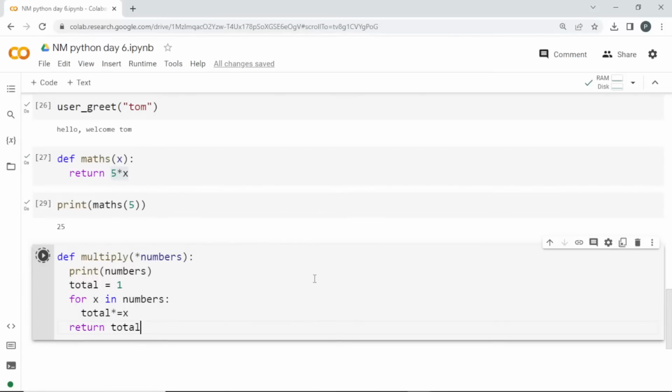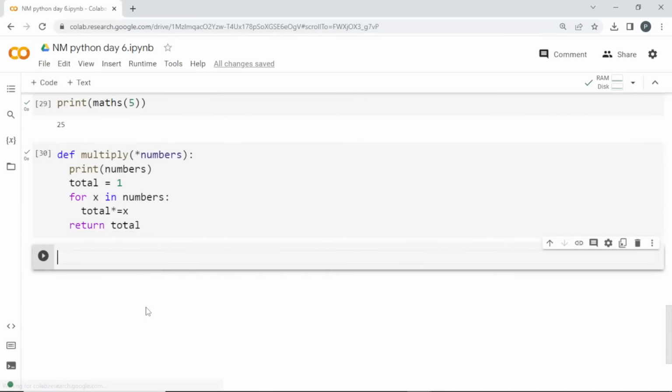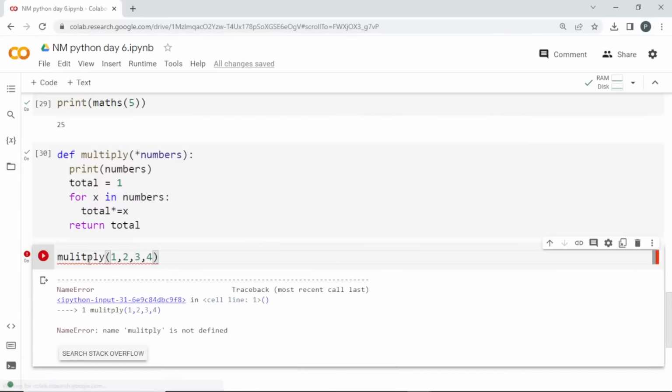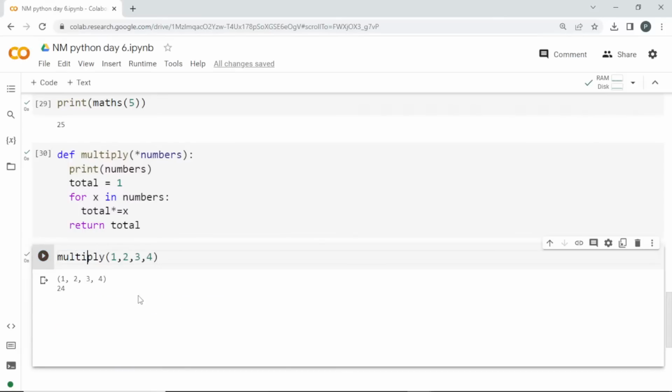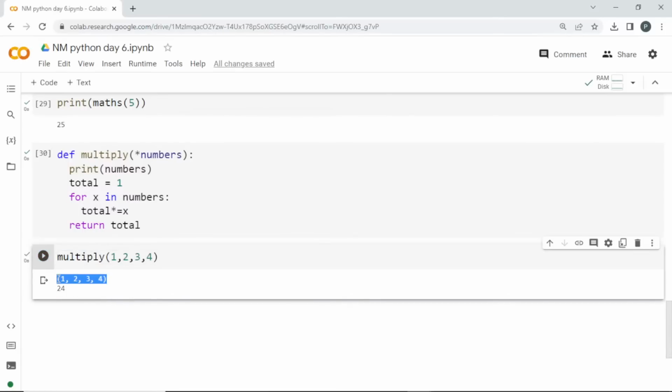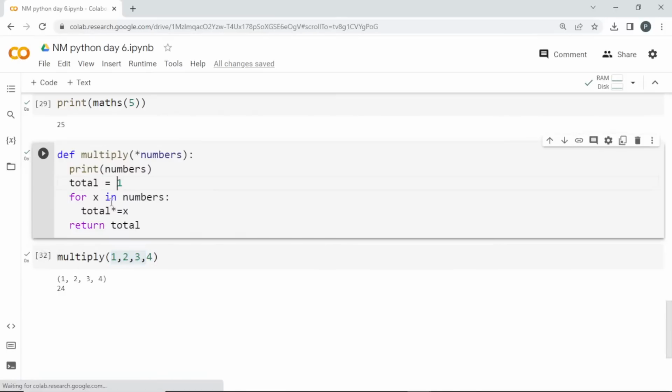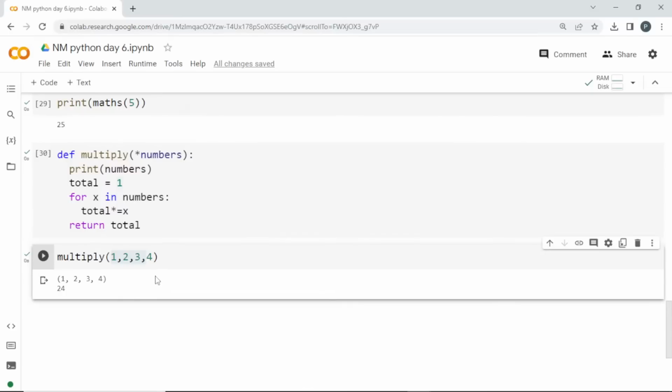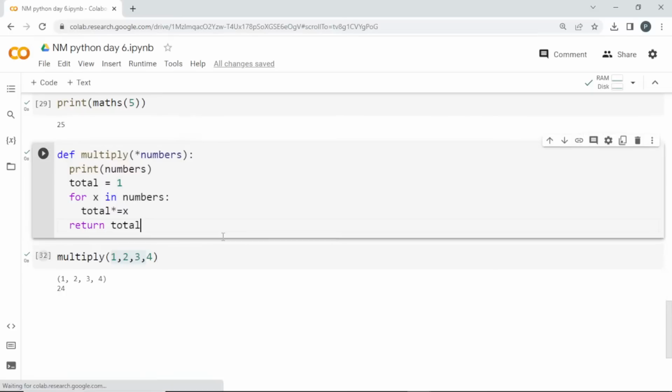And finally I'll return total. I'll run this. See here, when I call this multiply, now I can pass as many arguments as I need. I'll pass 1 2 3 4. Spelling mistake, sorry, multiply. See here, so this is what the tuple is. We are getting this 1 2 3 4, right? It is passed as a tuple, and one by one it goes through the for loop, and every time the loop runs, it multiplies and stores it in total, and we are getting the output. Is it clear? Guys, is it clear? Please update in the chat box.